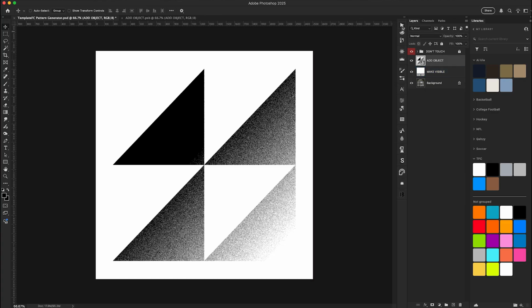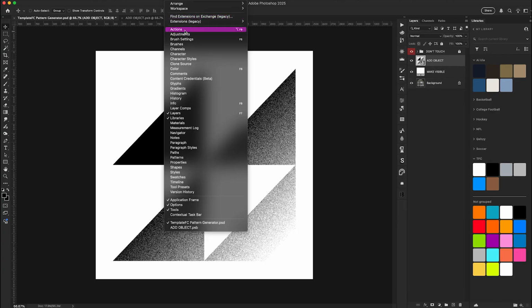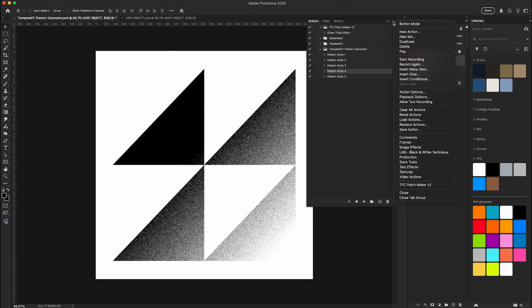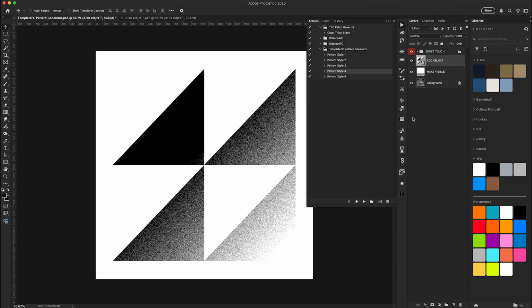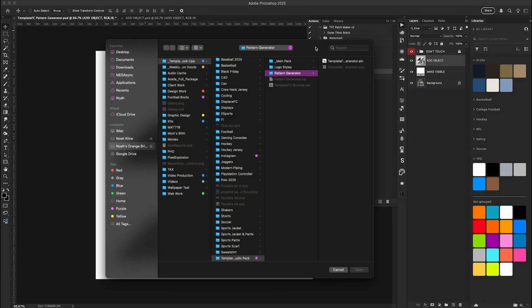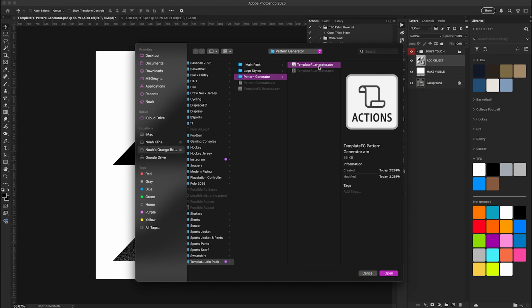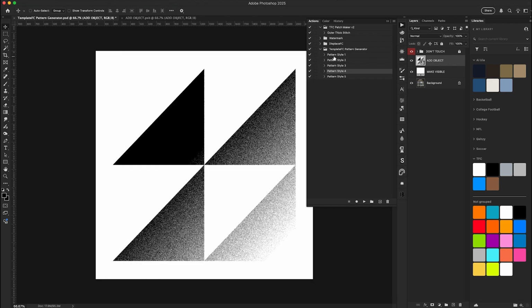When you want to create a pattern, you want to install the actions. So you want to go to Window, Actions to bring up your Actions tab. And you want to go up here to this menu and click that. And you want to load actions. All you're going to do is go to your downloads or wherever you saved the pattern generator, and go to the .atn file, which is the action file. Select it and open it. And that will install it into your actions.